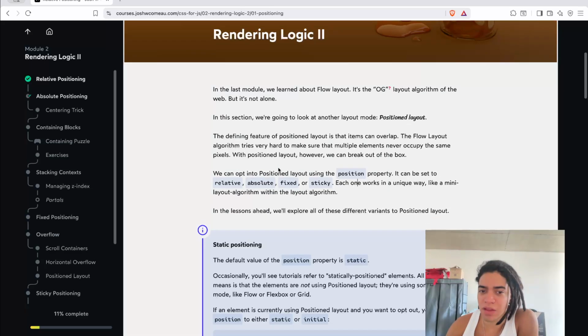So we can opt into position layout using the position property, and it can be set to relative, absolute, fixed, or sticky. Each one works in a unique way, like a mini layout algorithm within the layout algorithm. In the lessons ahead, we'll explore all of these different variants of position layout.